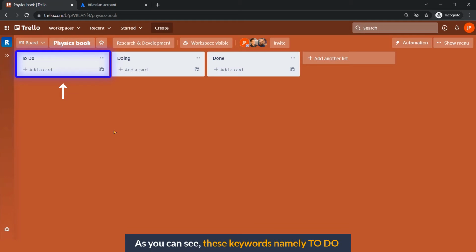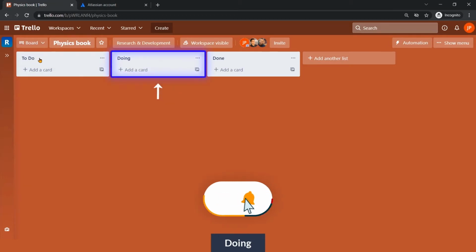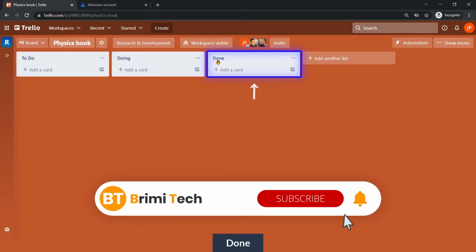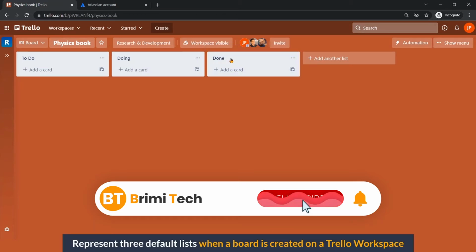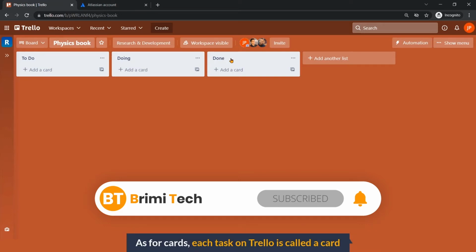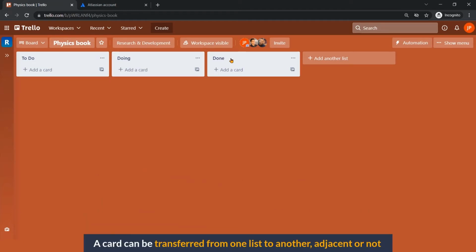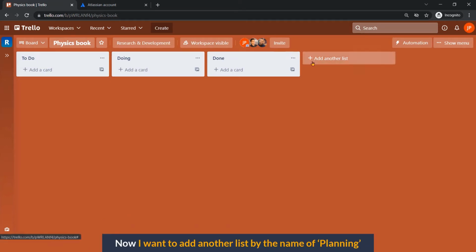As you can see, these keywords, names, to do, doing, done, represent three default lists when a board is created on our Trello workspace. As for cards, each task on Trello is called a card. A card can be transferred from one list to another, adjacent or not, depending upon the progress or update of the overall work. Now, I want to add another list by the name of planning.